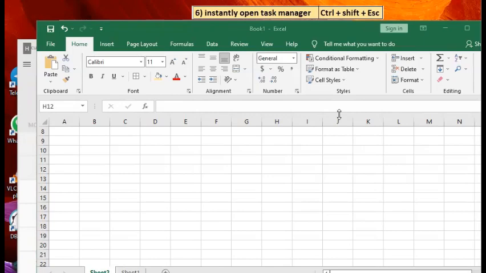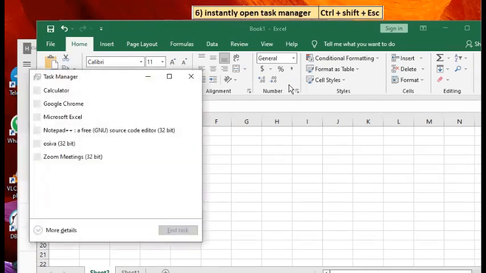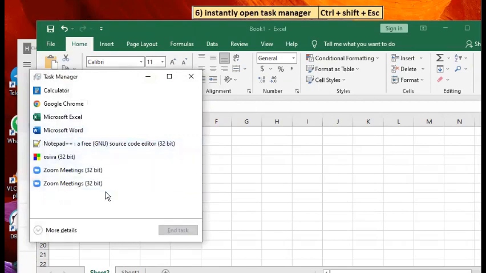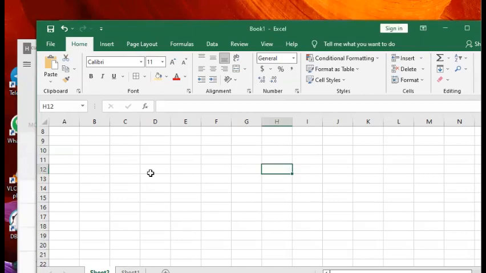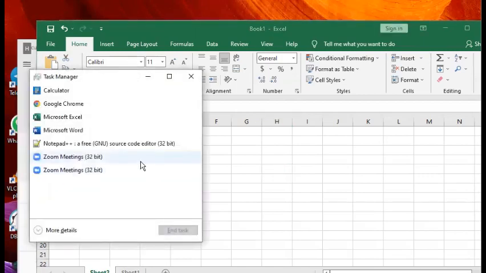To instantly open Task Manager, we use the combination of Control, Shift, and Escape. So three keys: Control, Shift, and Escape. When I did that, it opened the Task Manager, and it shows the running applications. Let me do it again. Control, Shift, Escape. When you do that combination, it opens the Task Manager.